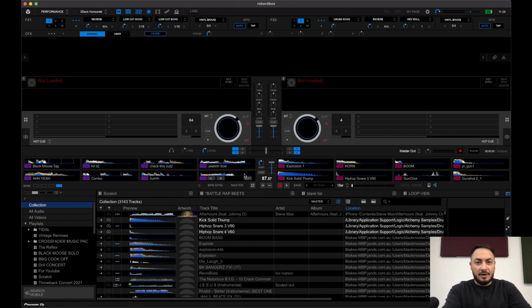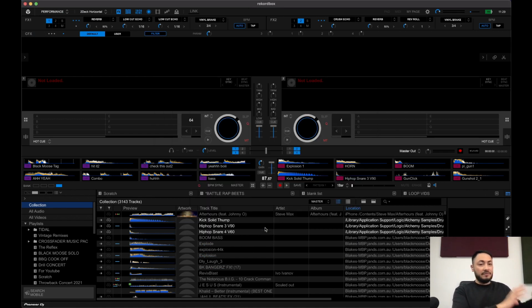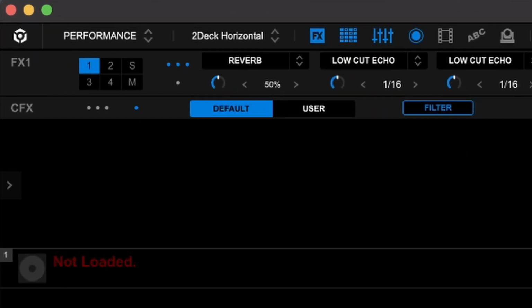Okay, so I have Rekordbox open at the moment. I have version 6.5.1. Where is it? Over here. Now I have an xdj-rr with me, so I've already installed the xdj-rr driver for Catalina beforehand. Okay, so what I'm going to do is I'm going to store a new driver. Let's see what happens when I plug this in immediately. Okay, so I'm in performance mode, as you can tell.